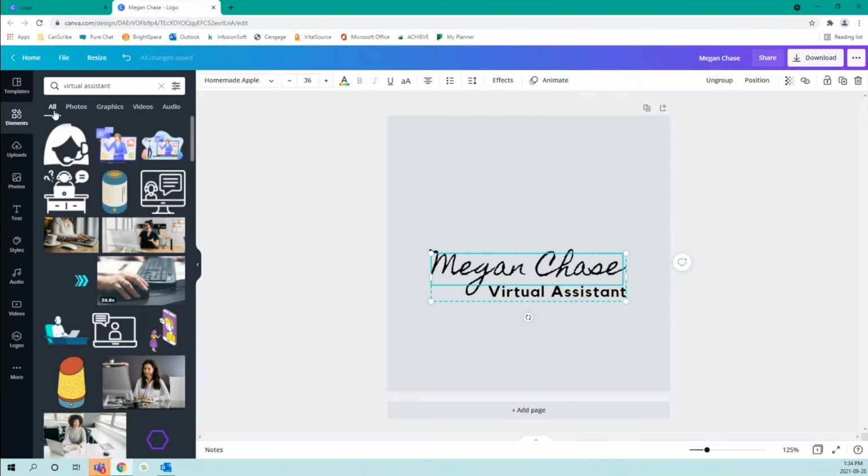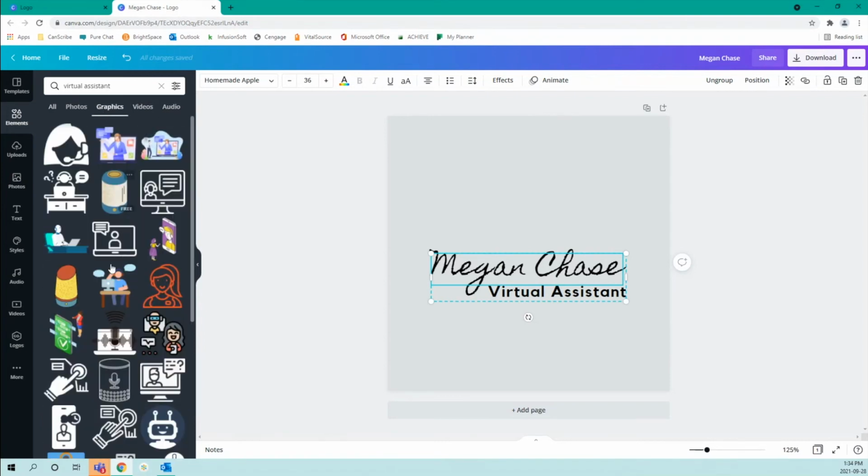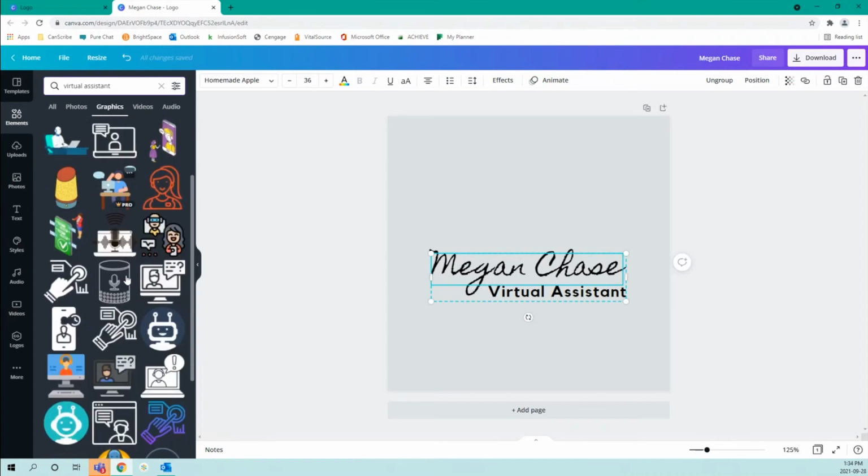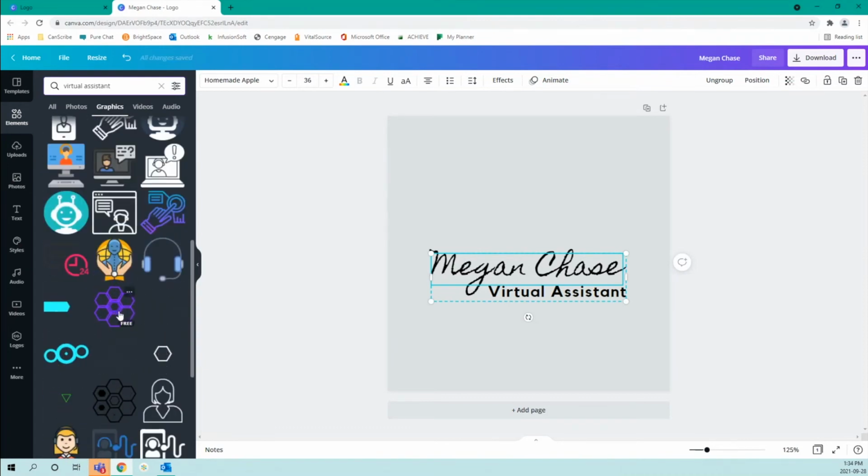And as you can see at the top here, the little not so easy to see tabs, there's all photos, graphics, videos, and audio. If you select on graphics, it'll narrow down the choices that appear here for you. If you click on these 3 buttons there, again, you can filter by color, orientation, if you want them square, vertical, or horizontal, if you want them to be static or animated. And these ones right here are examples of animated ones. Because yes, your logo can be animated.